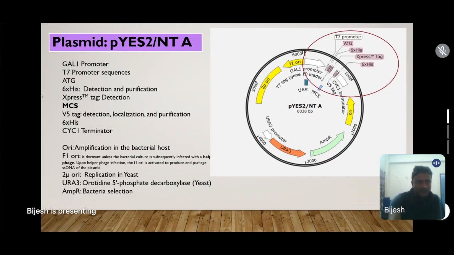And the His-tag is the same thing. We can also have antibodies against the His-tag, and we can use a nickel NTA column for purification. Then our multiple cloning site comes. Again, it has a V5 tag that is also useful for all these purposes. Again, one more His-tag, and we have the terminator.